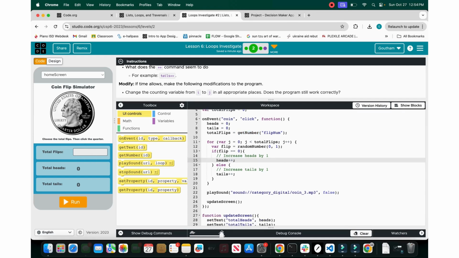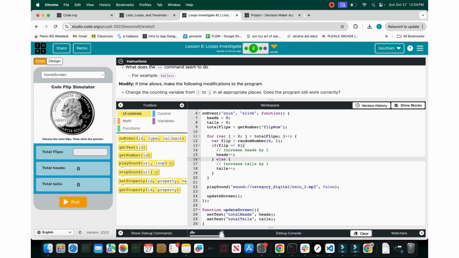And then there's a for loop. If you know how for loops work, basically you create a placeholder variable j, and then while j is less than the number of total flips, you add 1. And remember, the plus plus command means you increment by 1 every time you do the loop. Then you do a flip where you use the random function to find a random number between 0 and 1. If it's 0, you increase heads, and else you increase tails. And then you play the sound, and then you update the screen.